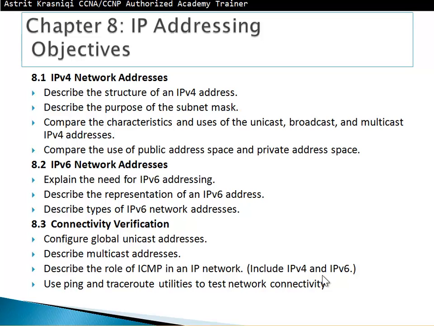In here we explain the need for IPv6 addressing, describe the representation of an IPv6 address, describe the types of IPv6 network addresses, and then we'll move on to section 8.3, connectivity verification: configure global unicast addresses, describe multicast addresses, describe the role of ICMP in the IP network, including IPv4 and IPv6, and use ping and traceroute utilities to test the network connectivity.